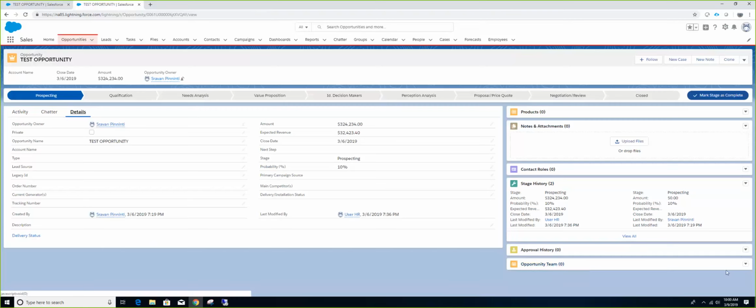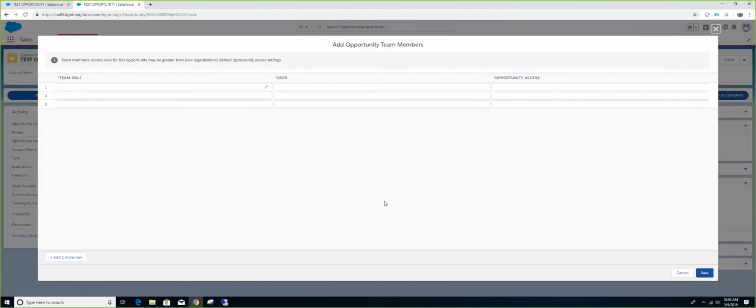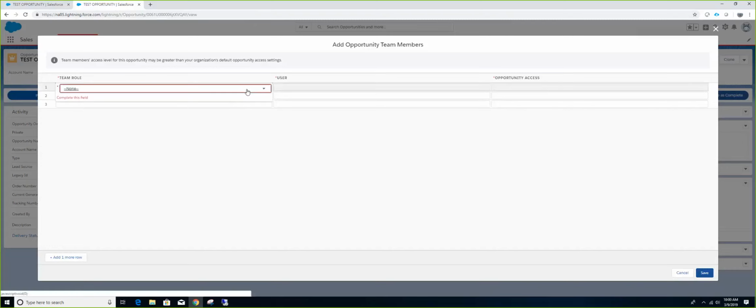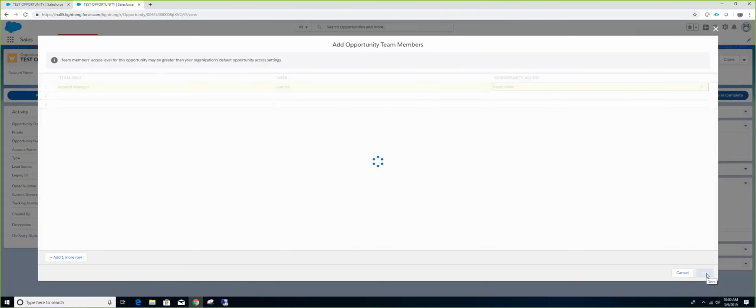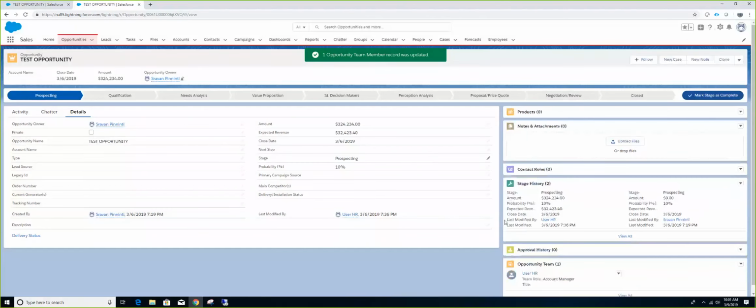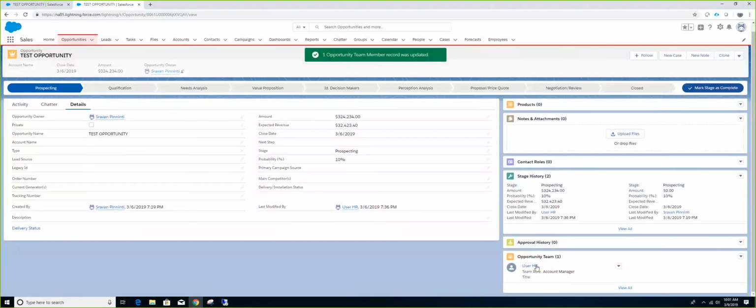If you go to opportunity team, you see here, you can click on add opportunity team members. You will just say the team role is account manager, and the user is user HR. Opportunity access is read write. Let me save this. You see here, I added HR user as the opportunity team member with edit access.